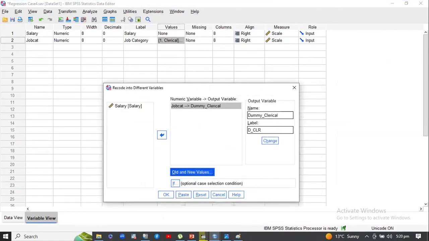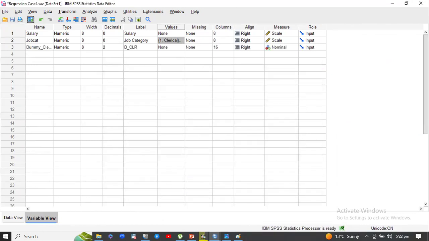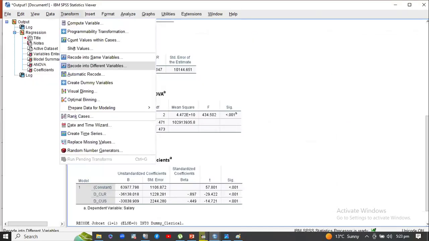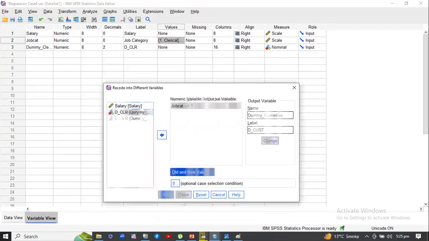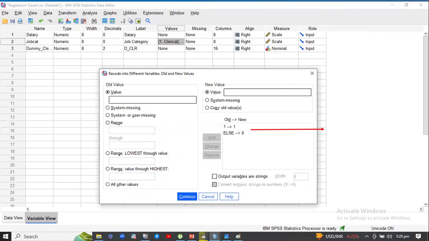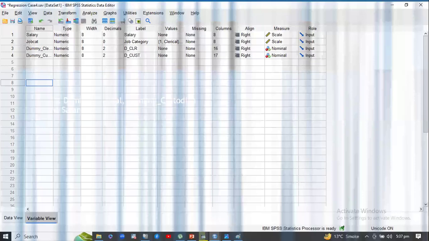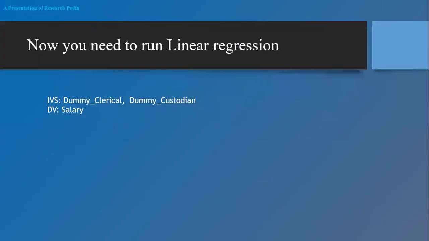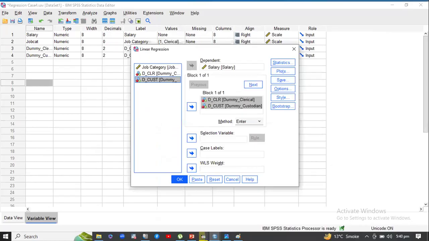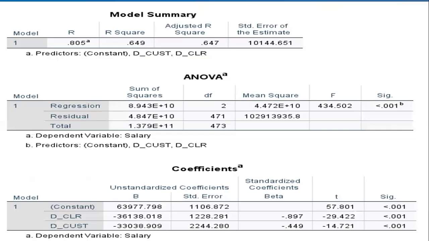Then I created another dummy for the second category, and I have created both of them using the same procedure like this. So select both of them and remove, and we have created the second dummy using this procedure. After creating the dummy, now we need to run the linear regression that we have already done using the procedure that I have already prescribed. So this was the result that we have interpreted already, we have discussed.